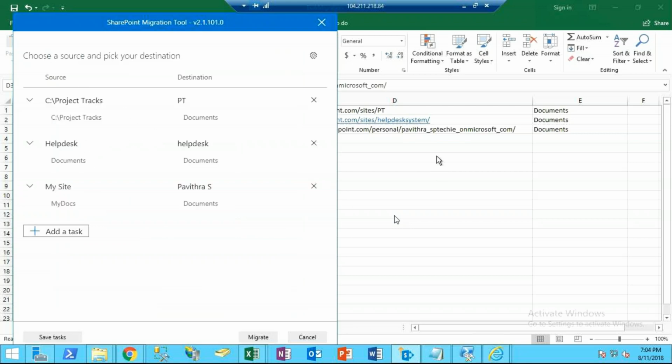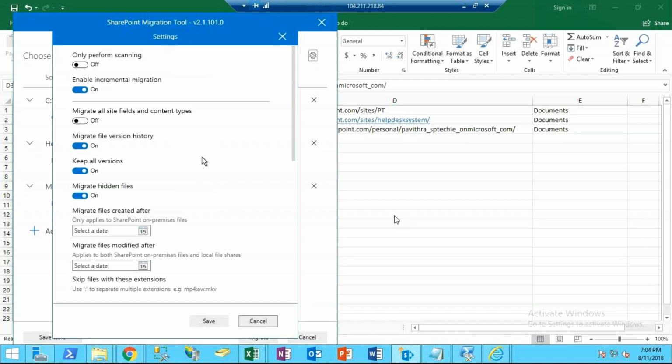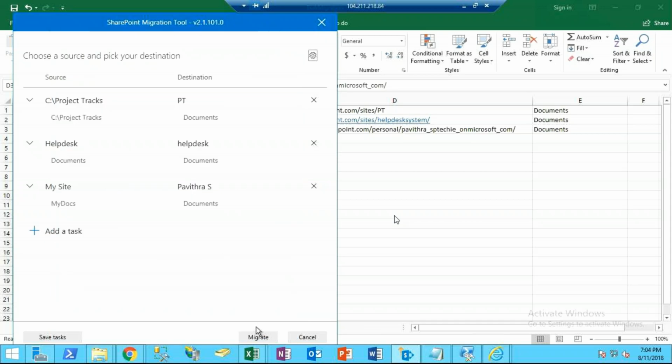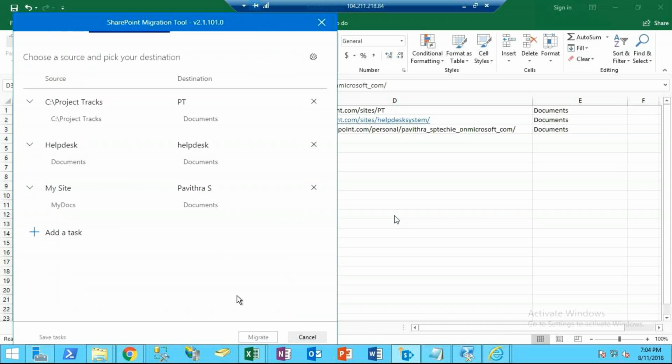Now you can see each and every row will be added as a different task. One is file share, the second is SharePoint on-premise, and the third one is my site. Let me go ahead and cross check whether the user mapping file is done. Yeah, this is already there. Make sure you map this file so that all your permissions will be migrated as they are along with the files. Just click save and migrate.